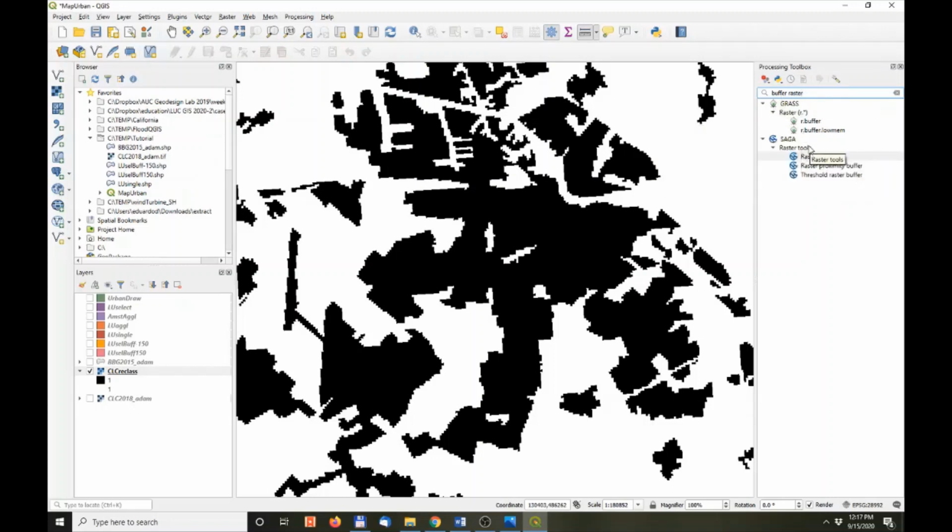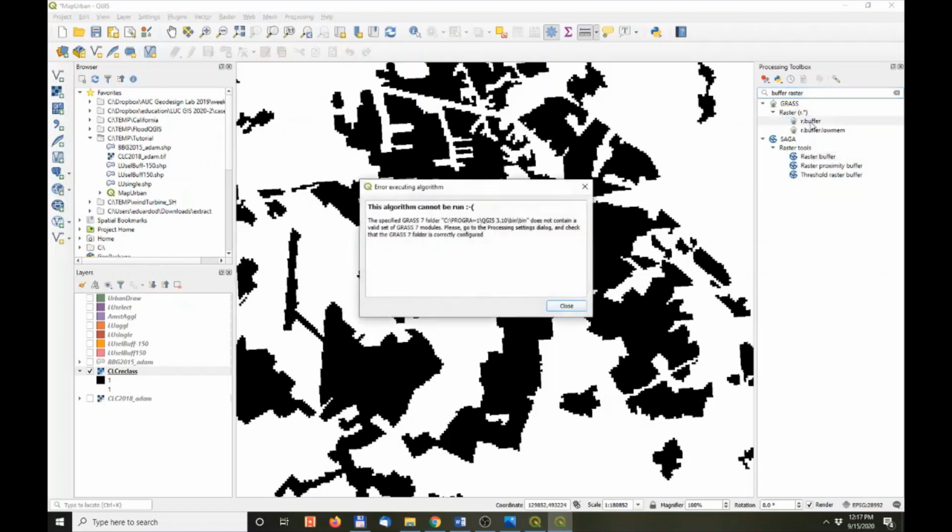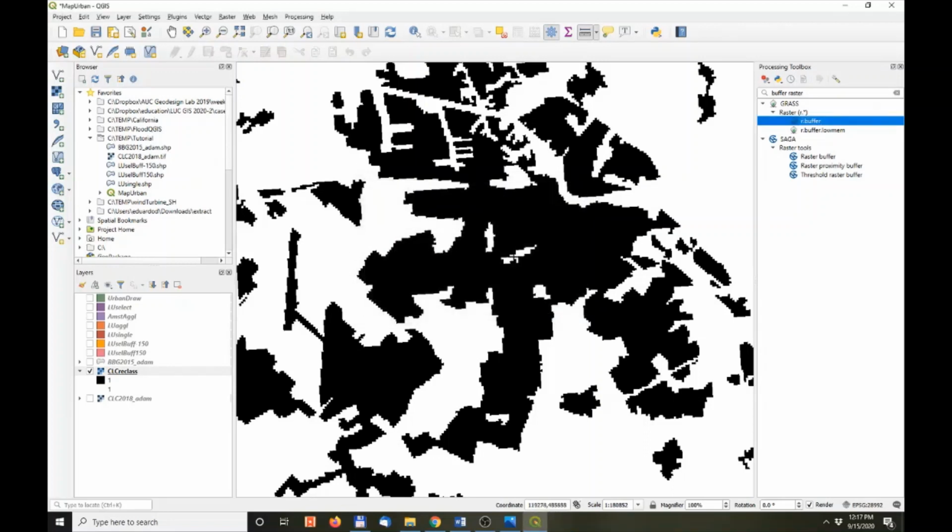So you can try yourself with your own version of QGIS. Maybe you have a newer version. Maybe on a Mac it works. You can just try with the raster buffer. But for me it didn't work, so I'm going to use this grass. And I say R buffer. It says, oh, I cannot run this. You don't have grass installed, because grass is a kind of external library. So you have to start QGIS with grass.